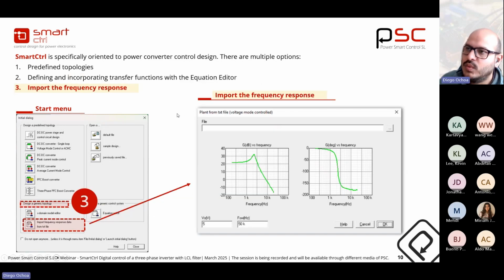The last way to define the converter plant is called import frequency response, and you can find this option in this part of the window in the initial dialog. It is very useful when, for example, you already have a simulation schematic, in PSIM for instance. In that case, you can use the AC sweep function to get the frequency response of the converter plant. You can save the points of the Bode plot in a TXT file, and then import this information directly into SmartCtrl.